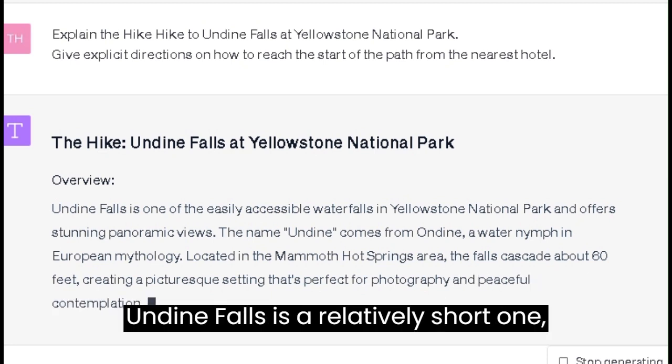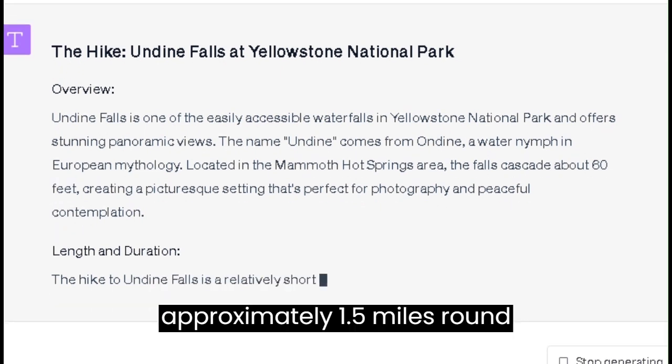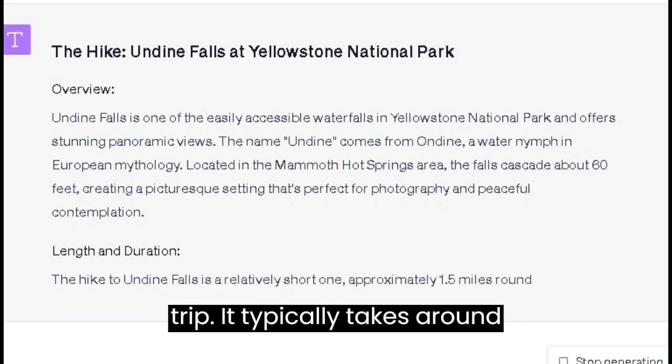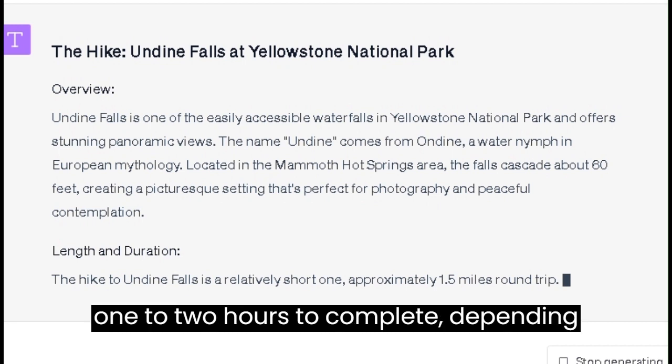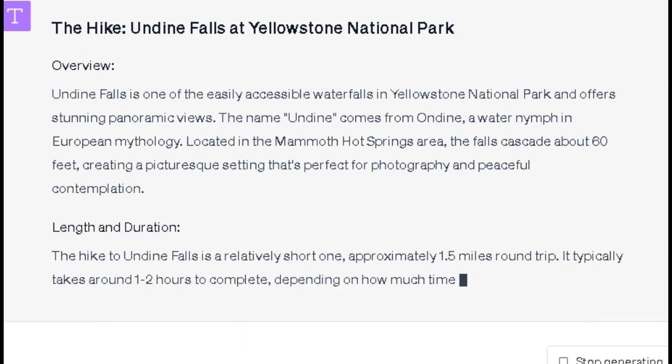Length and duration. The hike to Undine Falls is a relatively short one, approximately 1.5 miles round trip. It typically takes around 1 to 2 hours to complete, depending on how much time you spend at the falls.